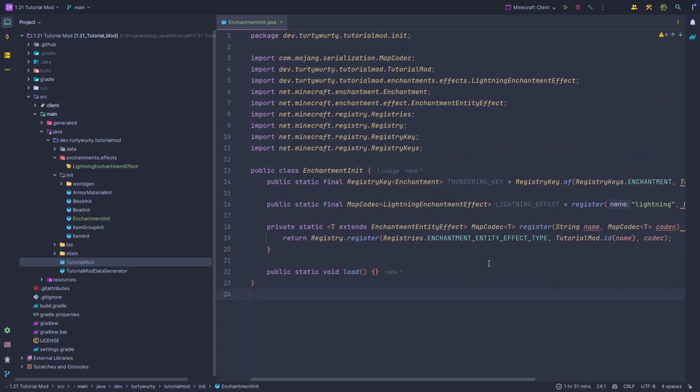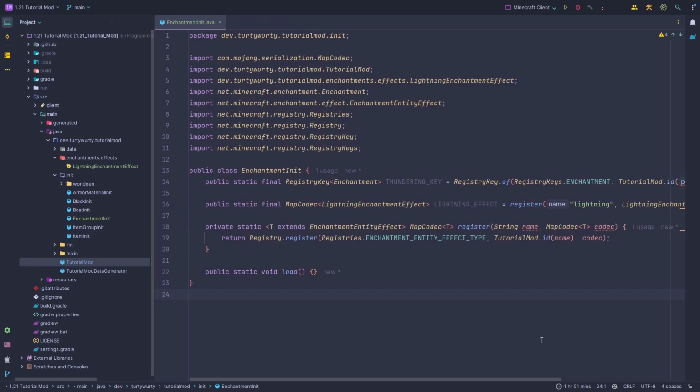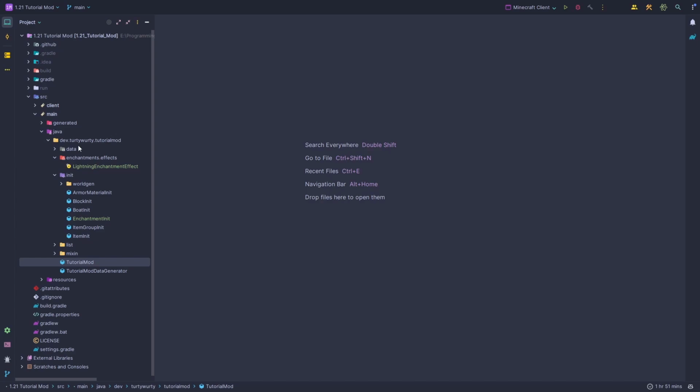So once we're done with that, we need to actually go ahead and create the actual enchantment itself, since all we've done here is created the effect. So enchantments as of 1.21 are created using JSON. So that means we need to go ahead and either create the JSON manually, or what we're going to do is we're going to create the actual data generator.